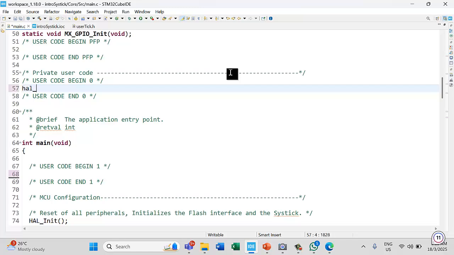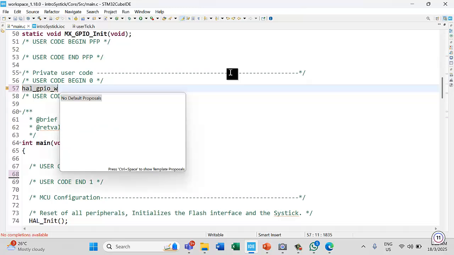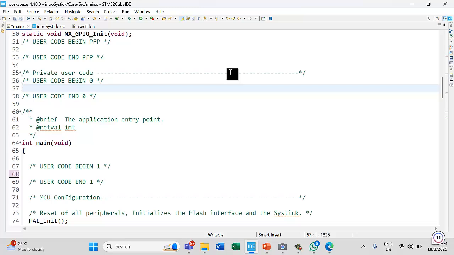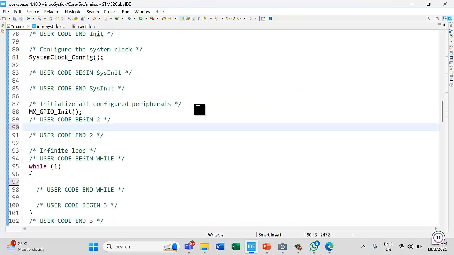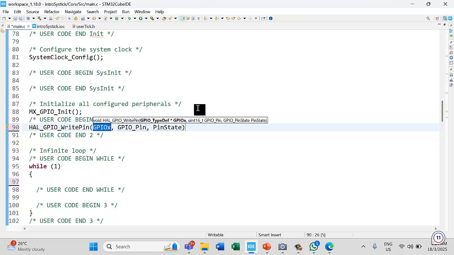So we type HAL underscore GPIO underscore write pin. Write it, LED GPIO port, then LED pin. Then type GPIO underscore pin underscore reset. Remember, the LED is active high.